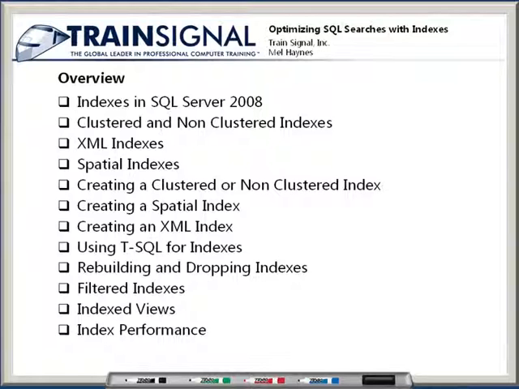So here's the list of what we're going to look at in this video, starting with just a general high level: what are indexes and where are they at, how do they fit in the SQL Server environment. That'll include a discussion of clustered, non-clustered, XML, and spatial indexes. Then I'll jump into actually doing it. We'll create our clustered and our non-clustered indexes, followed by spatial and XML.